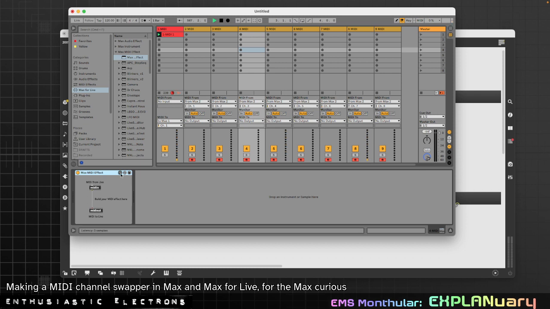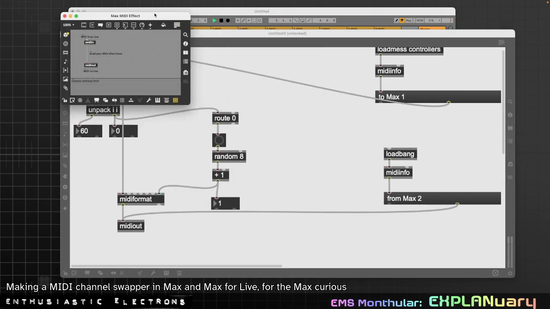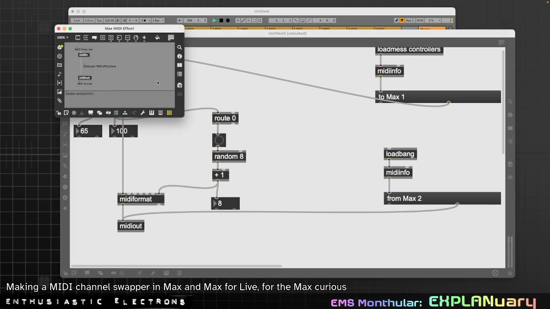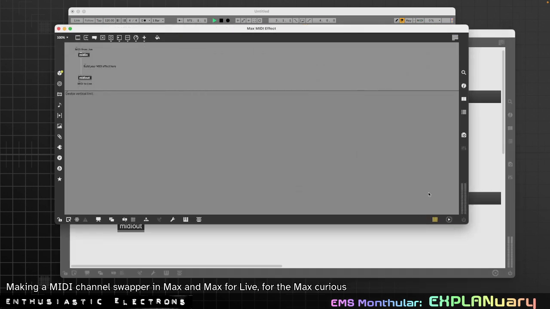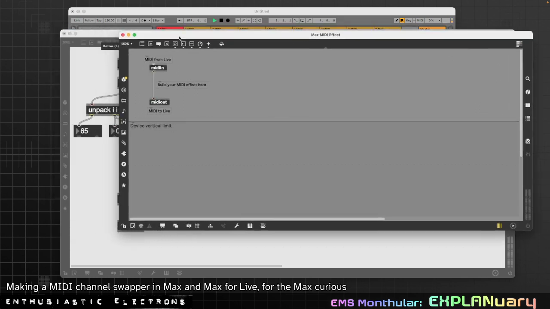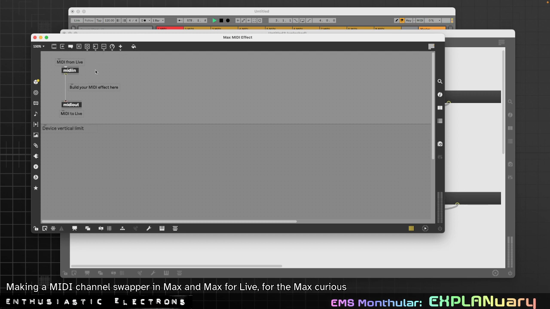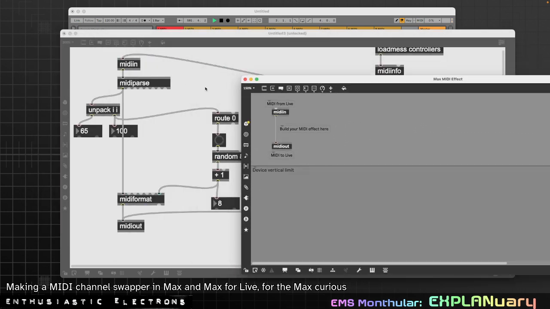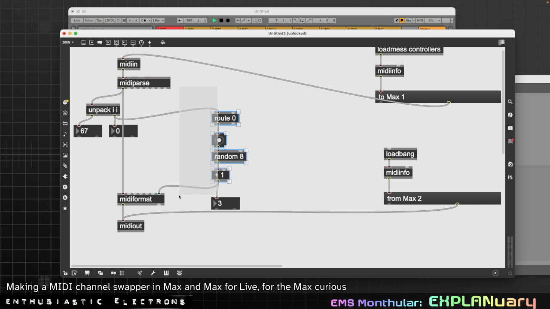If I click on this little button, it will open it up. And this is the MIDI effect. This is the effect that's within Ableton. What it does is it has the MIDI in and MIDI out built into it already. So this is automatically receiving the MIDI information from whatever track in Ableton it's from, and this is sending it back out to that track. So what I would do here is just MIDI in and MIDI out. I would stick this random sorting bit in between this MIDI in and MIDI out.